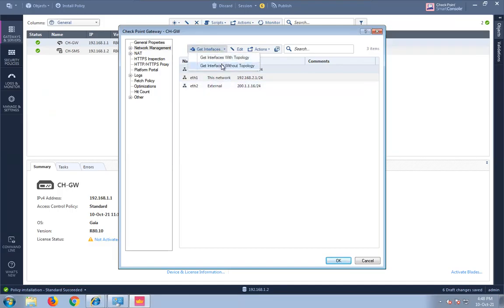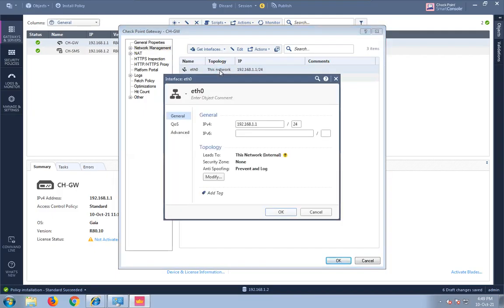If you get interface without topology, you will not find that. That's the only difference. Apart from that, both are the same. Okay, I'm going to click on this network, which means I'm going to click on ETH0, the inside network, and I'm going to go to modify here.